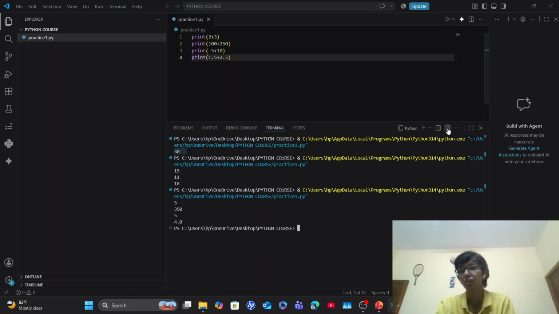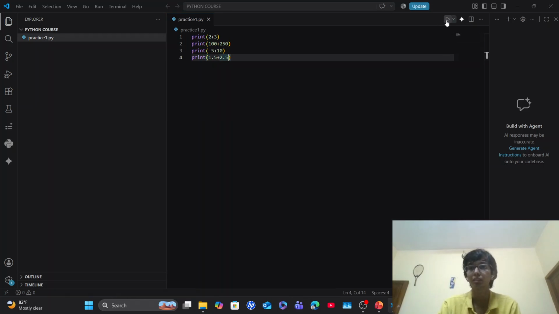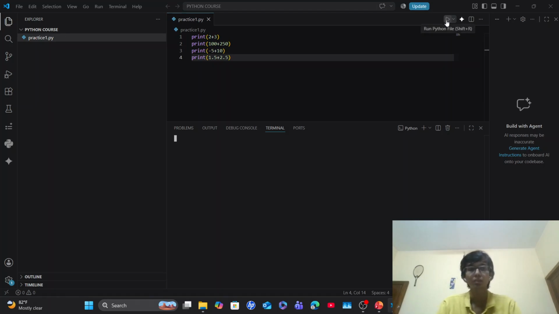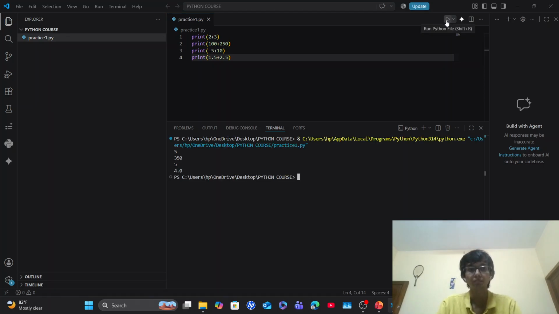I will close the terminal for you so that it's much more visible for you. So it will print one by one. So the first value, as we said, 2 plus 3 is going to be 5. The second one is 100 plus 250, which is going to be 350. Other one is minus 5 plus 10, which is going to return 5. Other one, 1.5 plus 2.5, will give us 4.0.